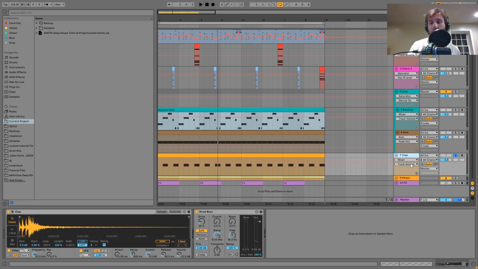Then we have the clap, which you can see I have outside of any group. Usually I would put this with the percussion, like in this group. But sometimes it just works best on its own, and I just have that going through some drum bus. Really simple.